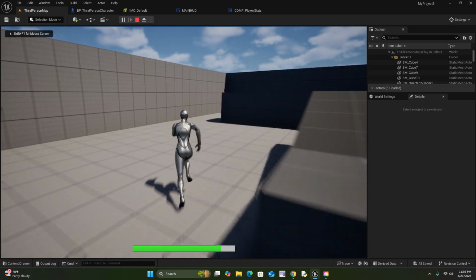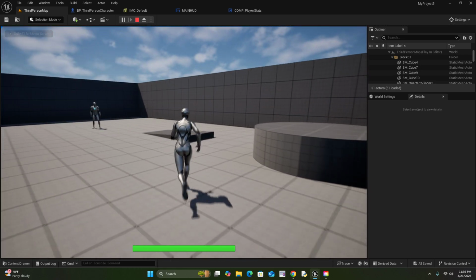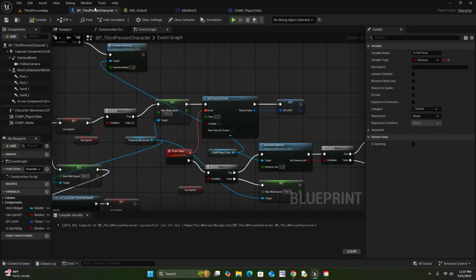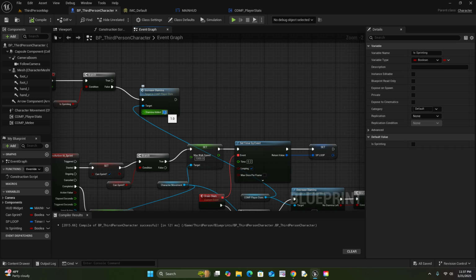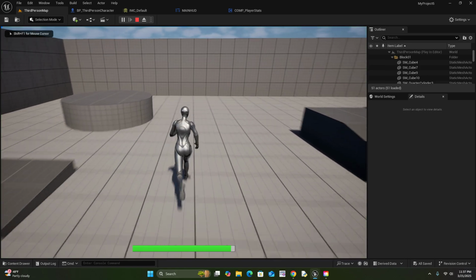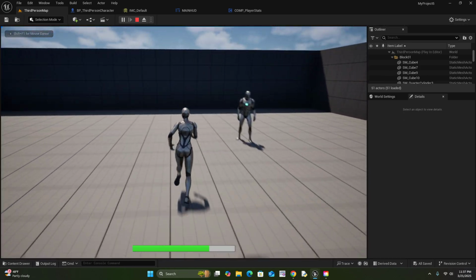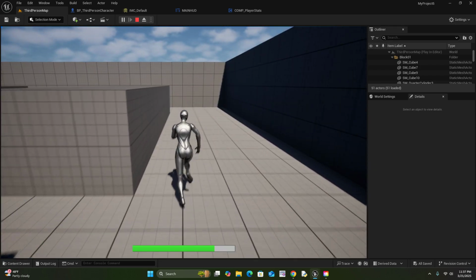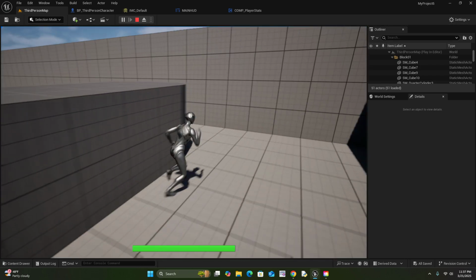And now when we hold down shift, we're sprinting. If we stop, we regen our stamina. That might be a little bit too much regen, so let's bump that back a little bit. Obviously, this is something that you are able to adjust however you see fit for your game project. So if we sprint, we decrease, and we can increase again once we stop sprinting. All right, simple as that.